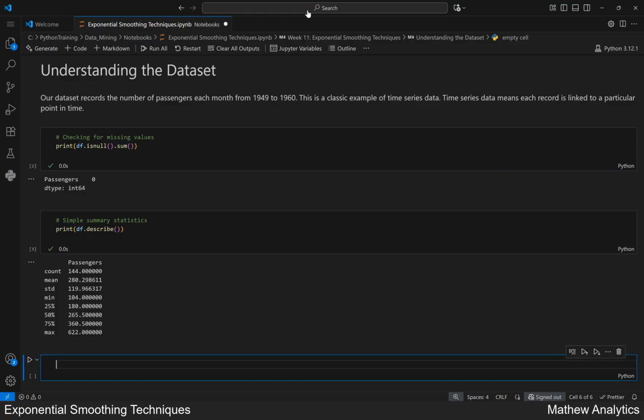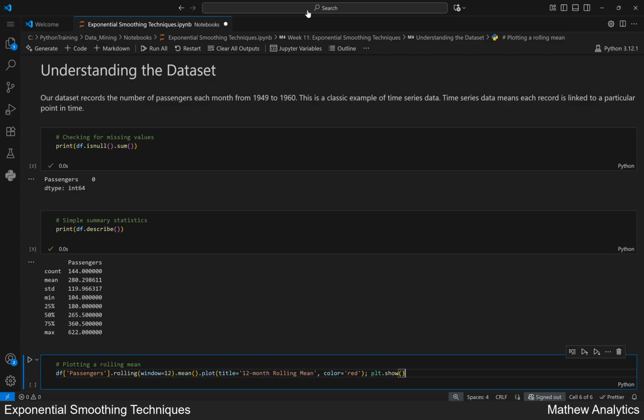Let us smooth our plot by looking at the average number of passengers for each 12-month window. We leave a comment so you know this plot is a moving or rolling mean, showing longer trends. This draws a line where each point is the average over 1 year. It makes patterns easier to spot.